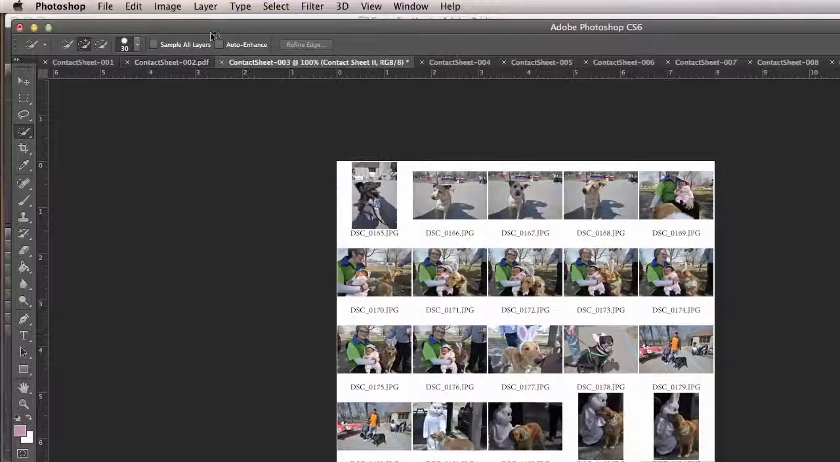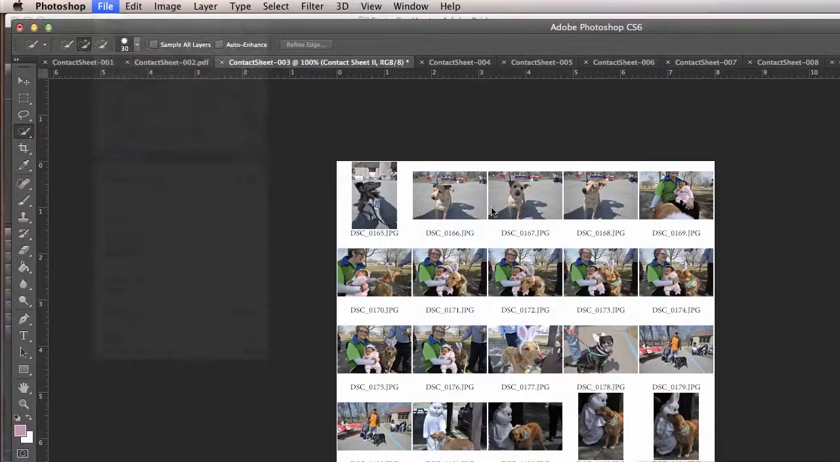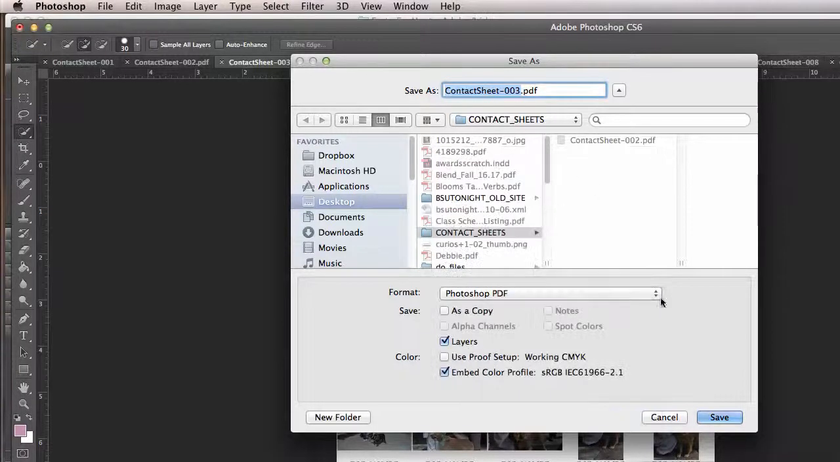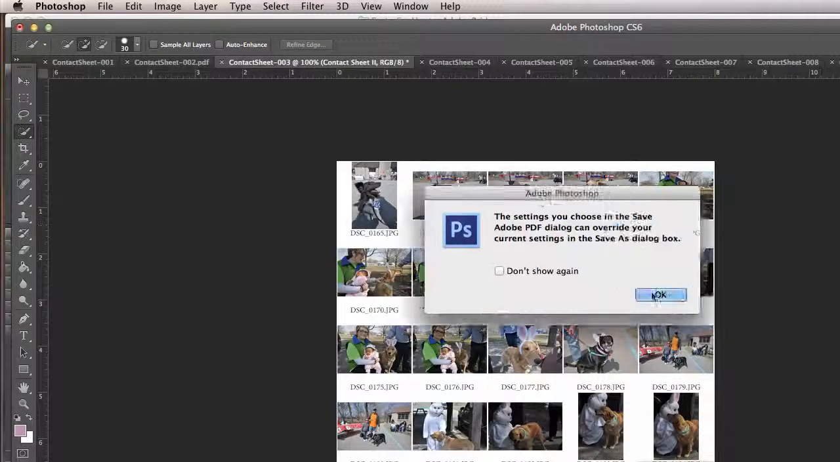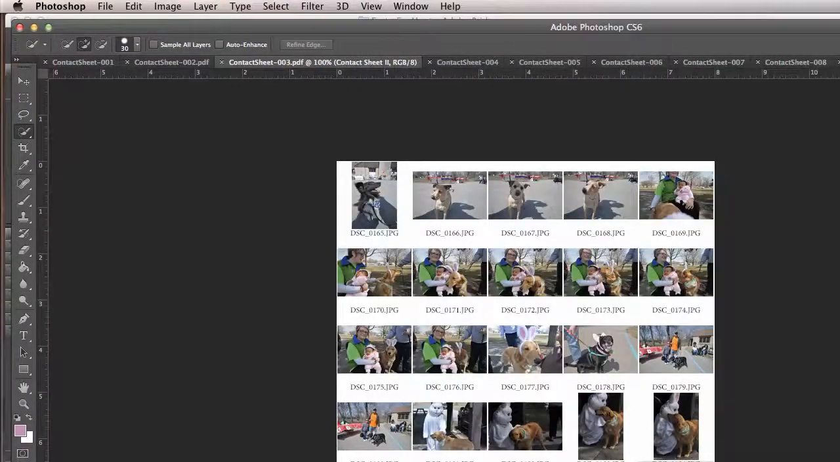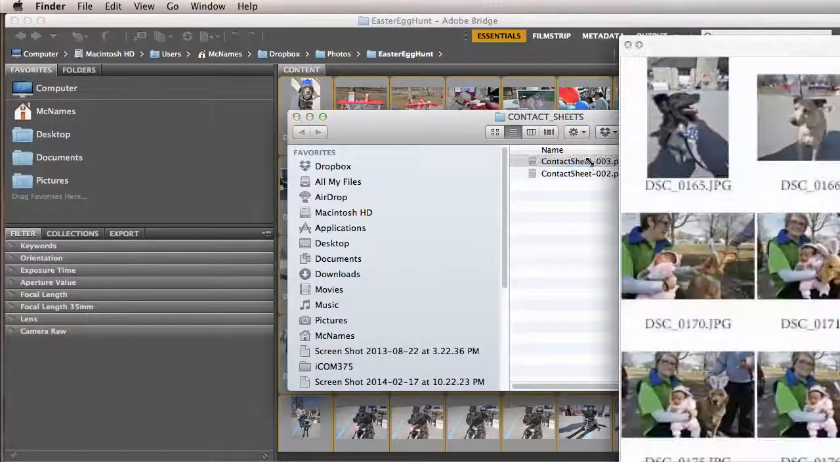And I'm just going to do that for each one of these. So, File, Save As, Contact Sheet. I'm going to change it to Photoshop PDF, hit OK, hit OK, choose smallest file size, and save PDF. And what that's doing is it's saving these as PDFs in my chosen folder.